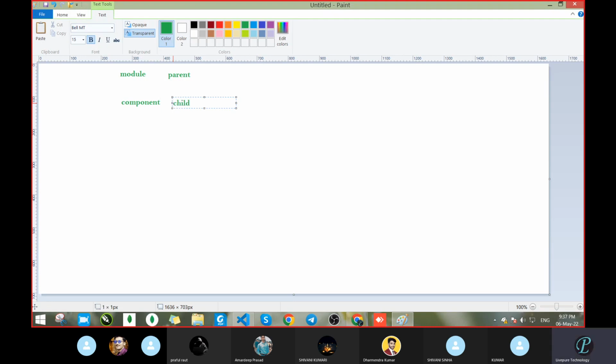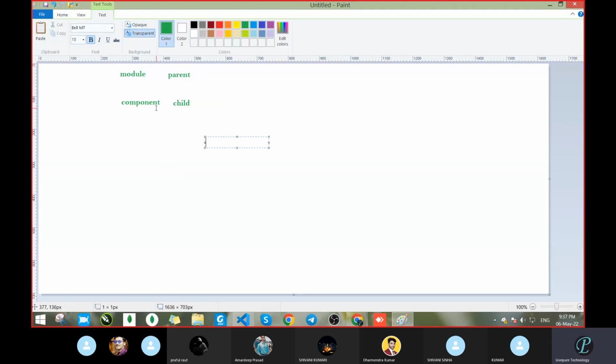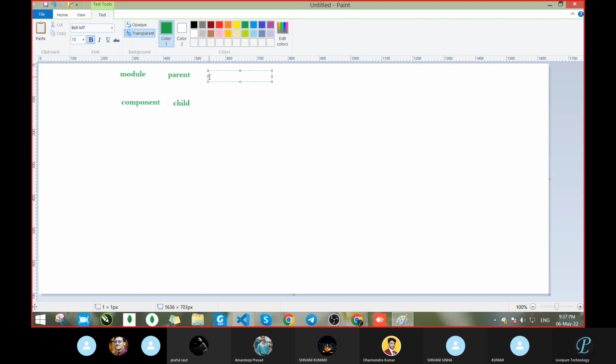This is the type of relation we have studied: first we declare the module, then we declare the component. So what is the need of the module? What is the need of the component? We discussed the module yesterday. Now we will discuss the component. One more question: how many modules can we create? Is there any limitation to creating modules or not?